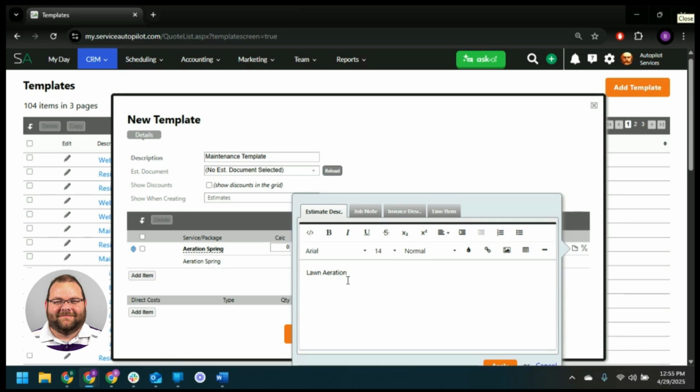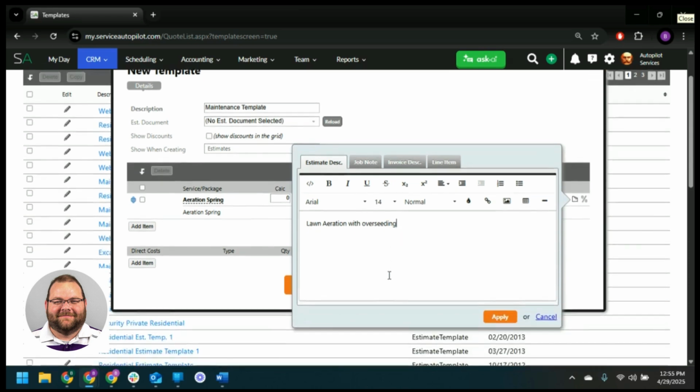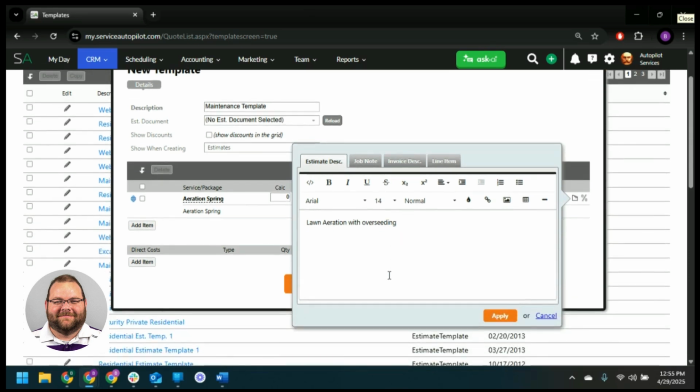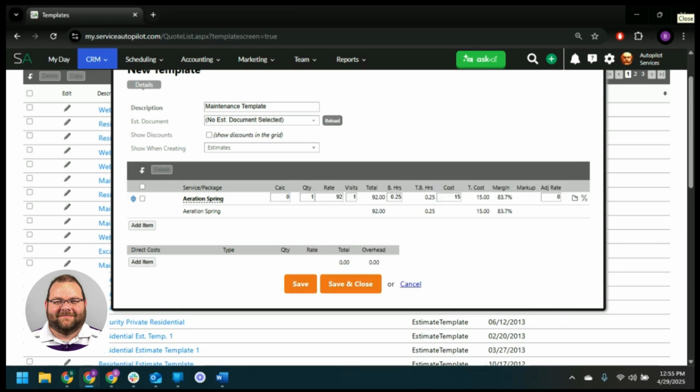So if this is lawn aeration with overseeding, and I don't want that to apply to anything else, that could be more descriptive obviously here, or you can create these for individual estimators even if you wanted to. I can go ahead and click on Apply. Now, when I load my service from this template into the estimate, it's going to carry that over. Same thing with all of the default services or pricing, excuse me.